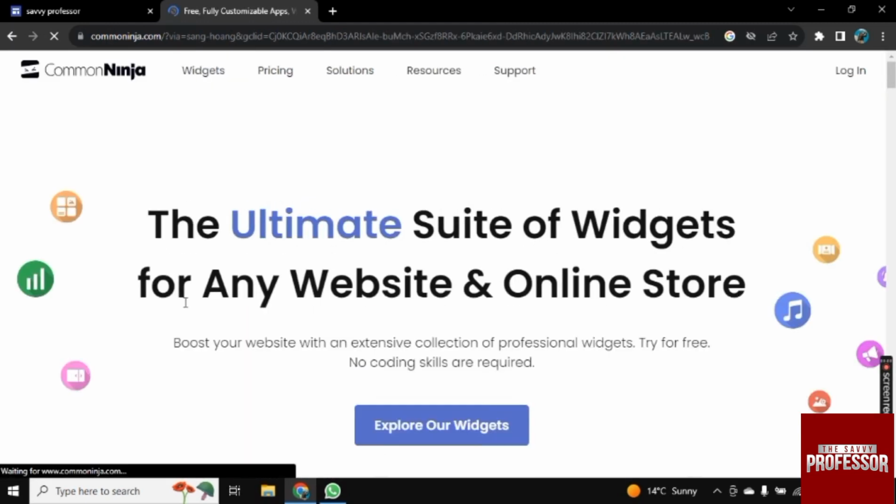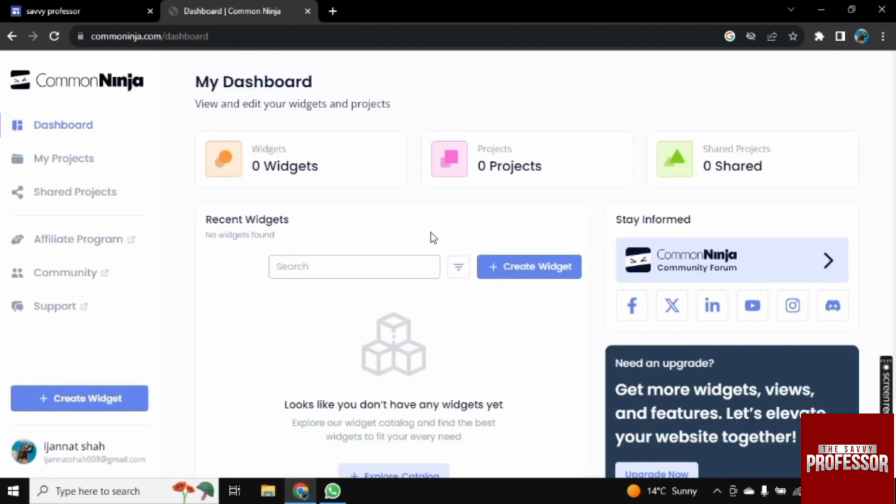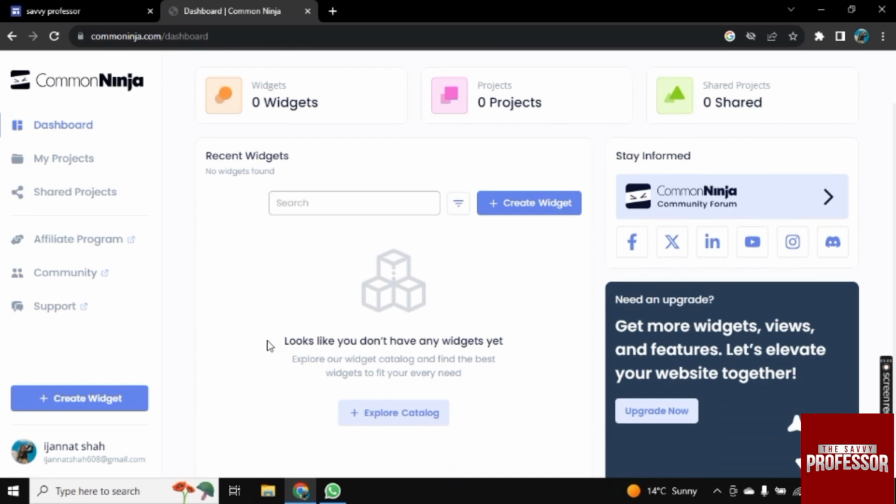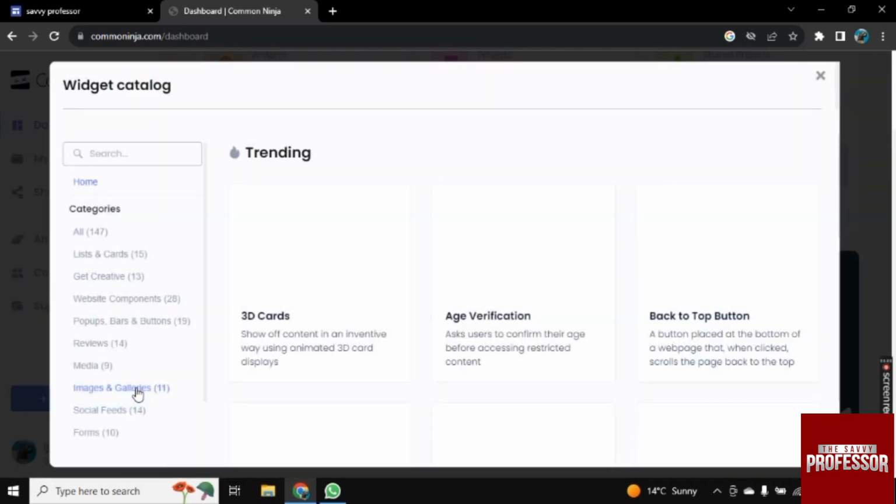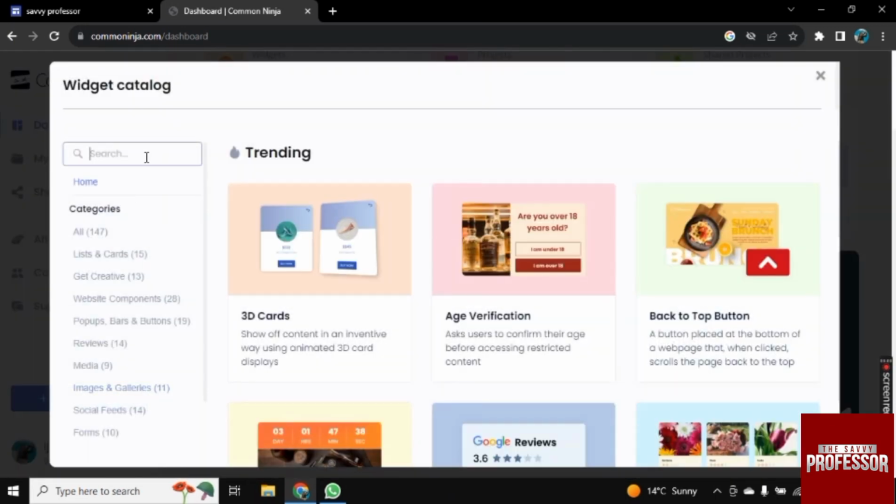So it will open up like this. Now you need to sign in. So if you are new, create a new account here. Okay, so now we are logged in here. Here you see this create widget option, click on it. And here in search bar, you can search for your widget here.